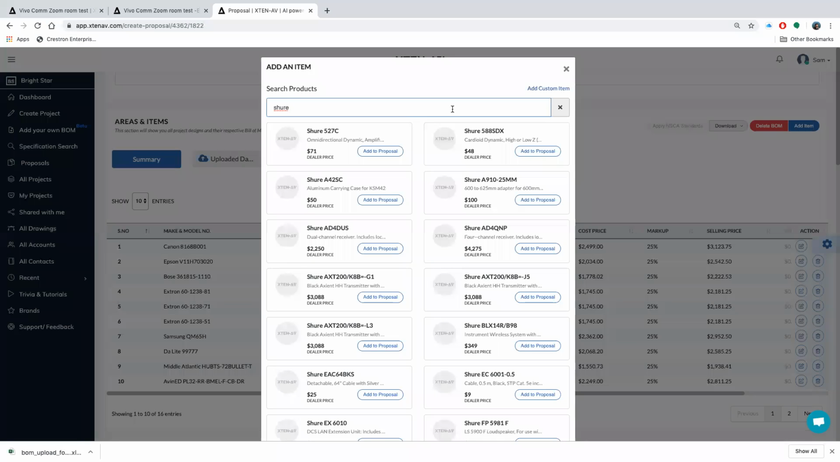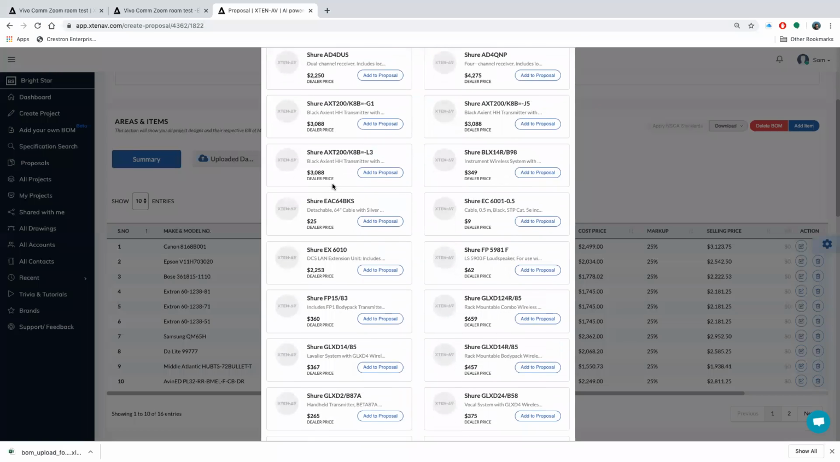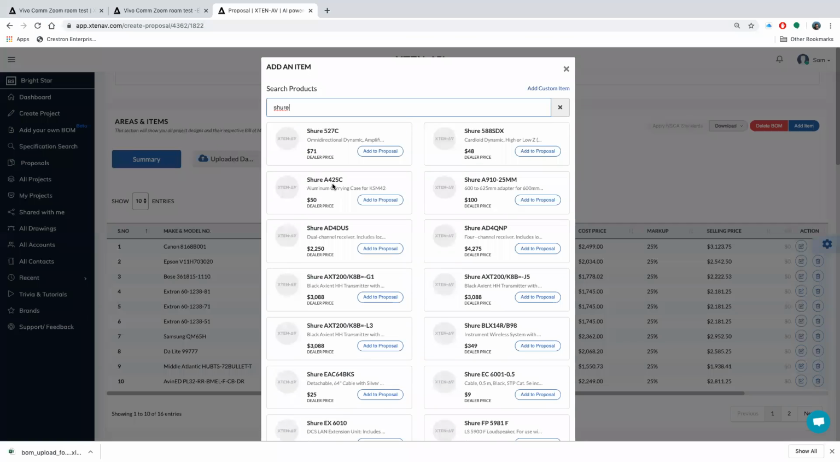If you think the BOM is not complete, you want to add some mounts, cables, connectors, switches, power conditioners, and those kinds of things, you can just search and add them. If you have your dealer pricing uploaded on the platform, it will also indicate your dealer pricing here. So you will know the price of the product which you're going for.